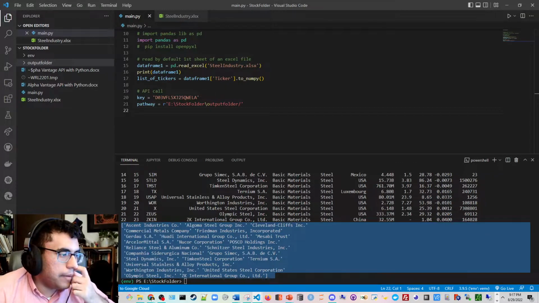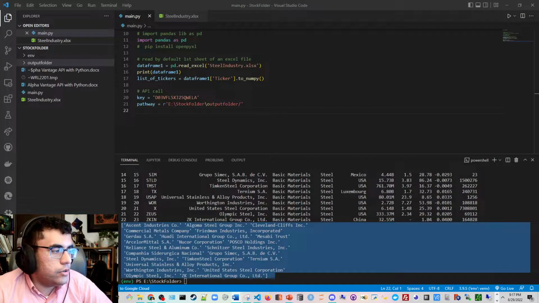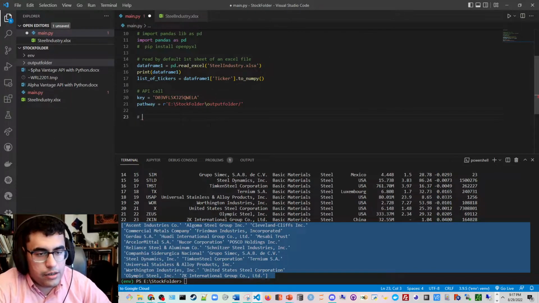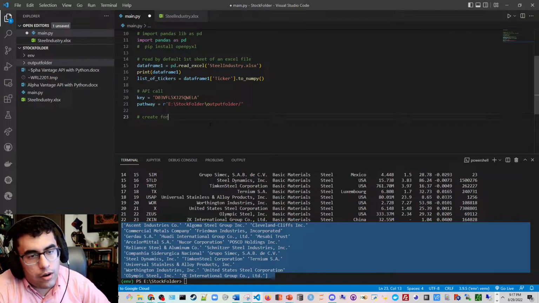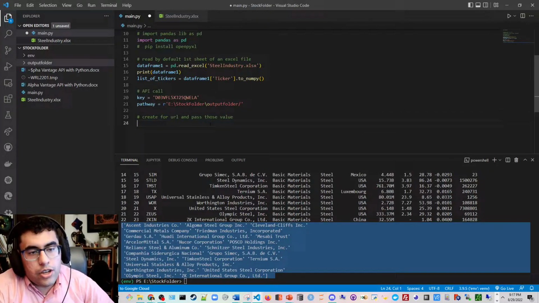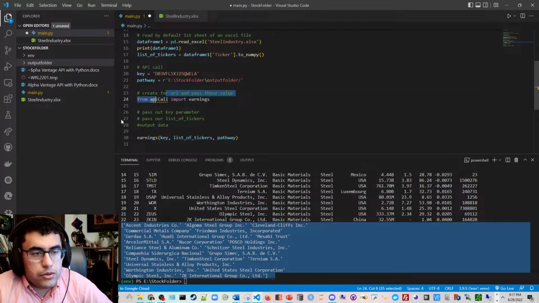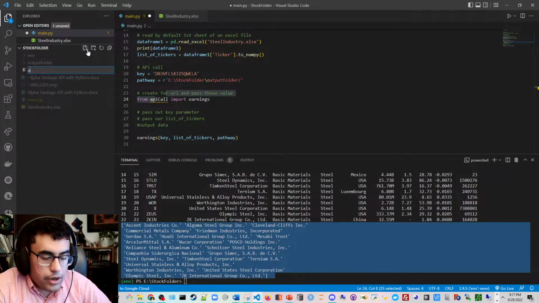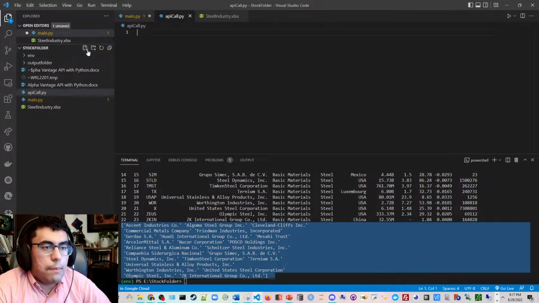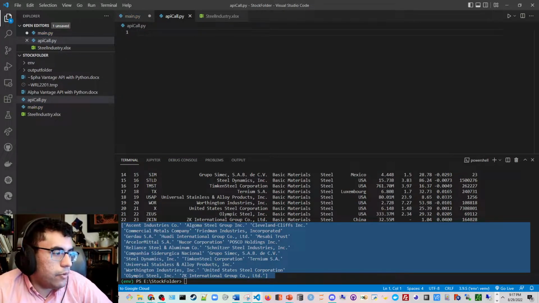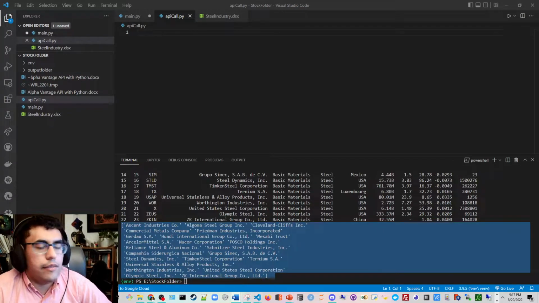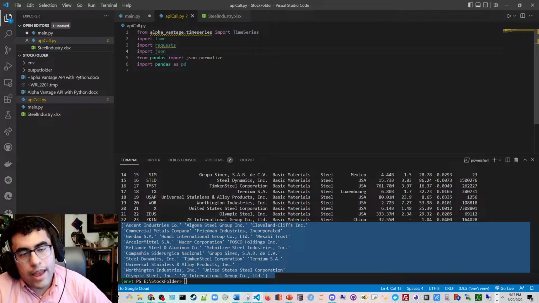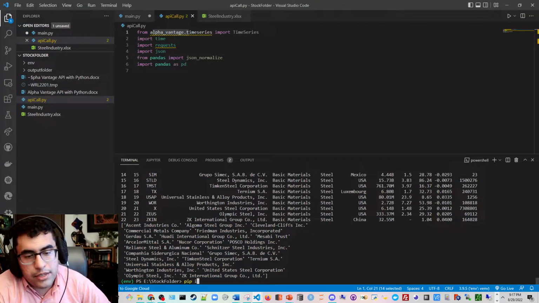Now I'm going to show you the second part, where we want to create a function. So we're going to have to create a function for the URL and pass those values. So I'm going to create a module, or it's really just a script, and we're going to call it API call.py. And here I'm going to import the libraries I need to read data from Alpha Vantage. So we have Alpha Vantage at the top, and we're going to need to do this next, where we pip install Alpha Vantage.